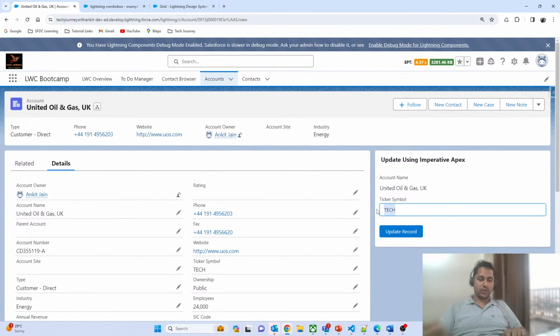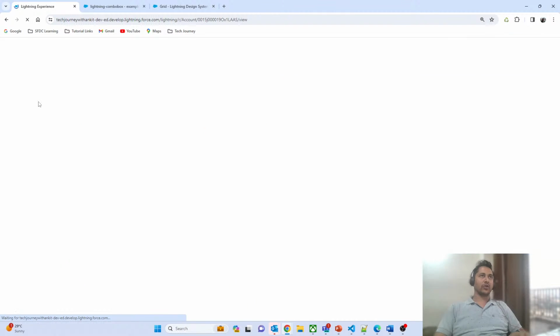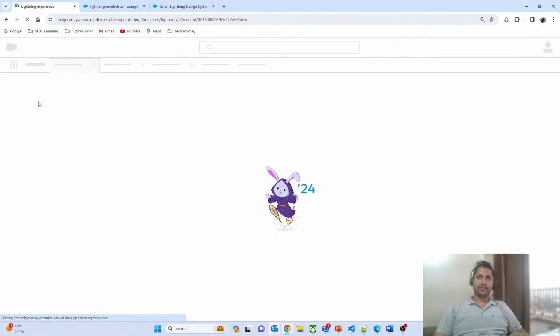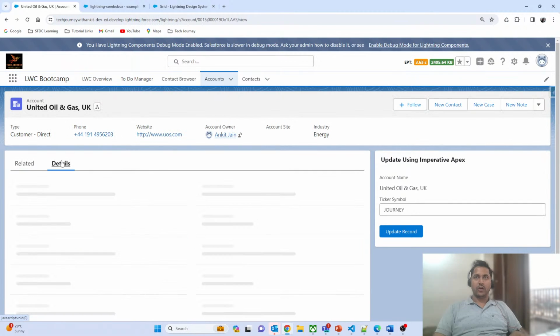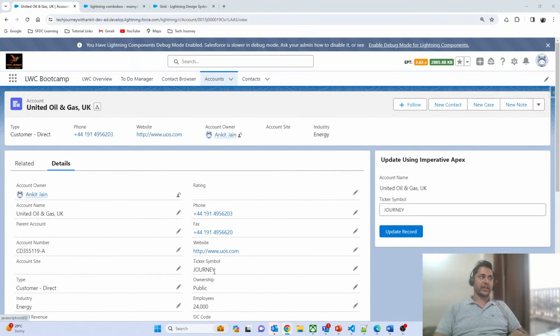For example, if I change this again to journey and click on update record, you can see that the values are not replicating here until the user refreshes the page. How can we avoid that kind of user experience?